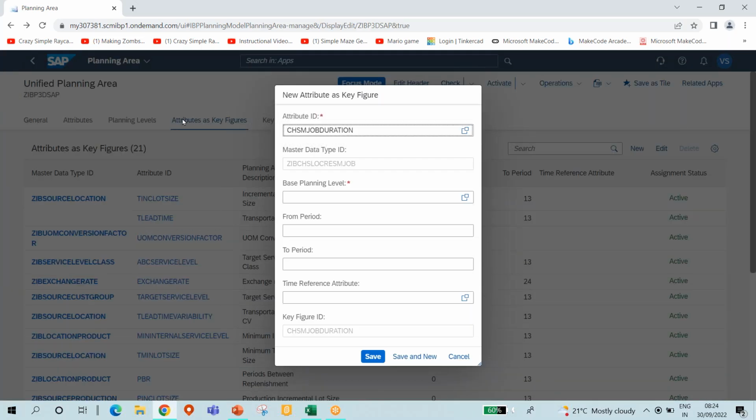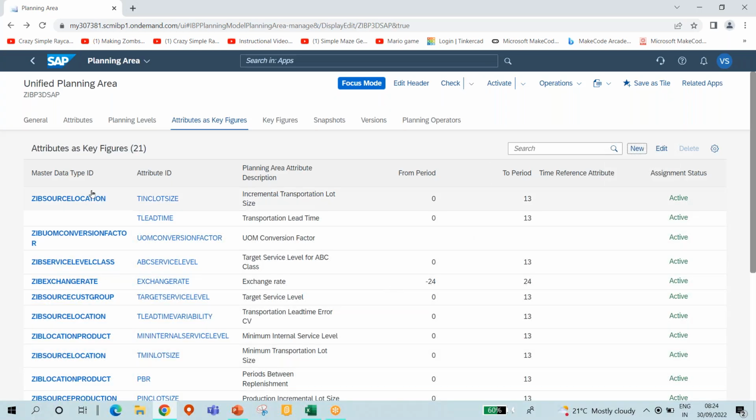So I went into this section. Let me commit from the beginning. I went to the planning area app, and within it I am in the section called attribute as key figure. For what attribute do I want to create a key figure? For the duration. So why was it not showing me here in the attribute? Because we learned that wherever an attribute is a decimal, it will not allow us to add. That's why it was not available in that section.